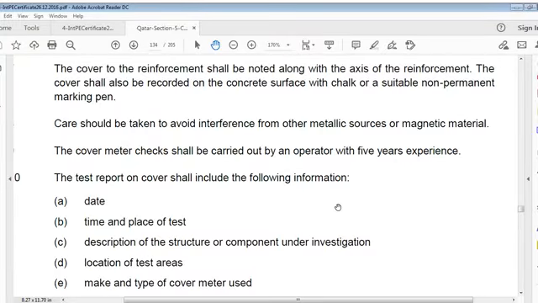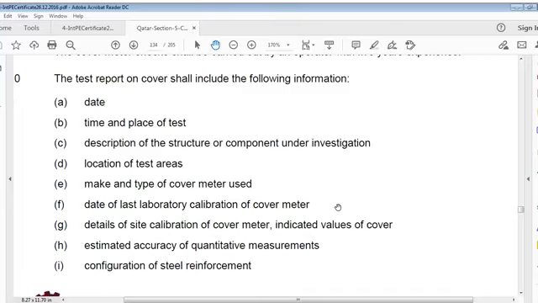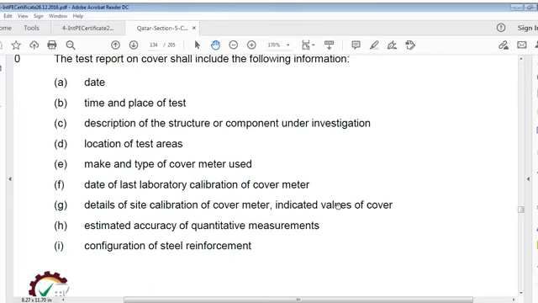The test report on cover shall include the following information: date, time and place of test, description of the structure or component under investigation, location of test areas, make and type of cover meter used, date of last laboratory calibration of the cover meter, details of site calibration of the cover meter, indicated values of cover, estimated accuracy of quantitative measurements, and configuration of steel reinforcement.